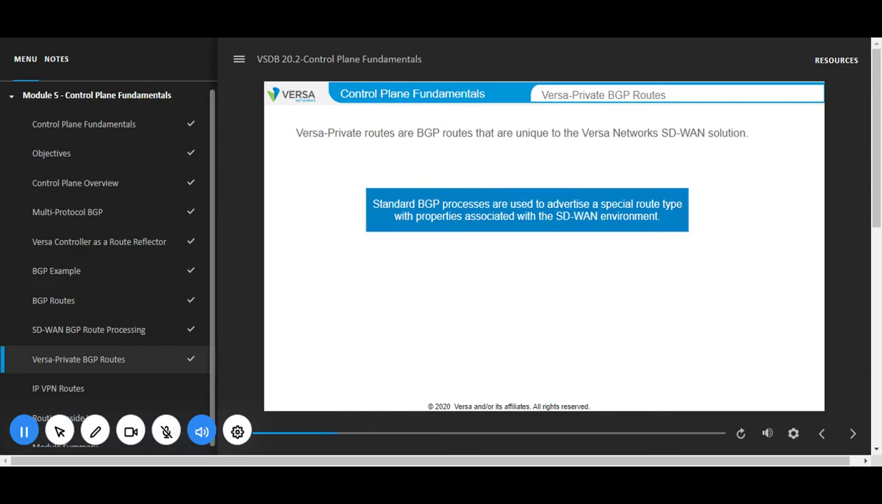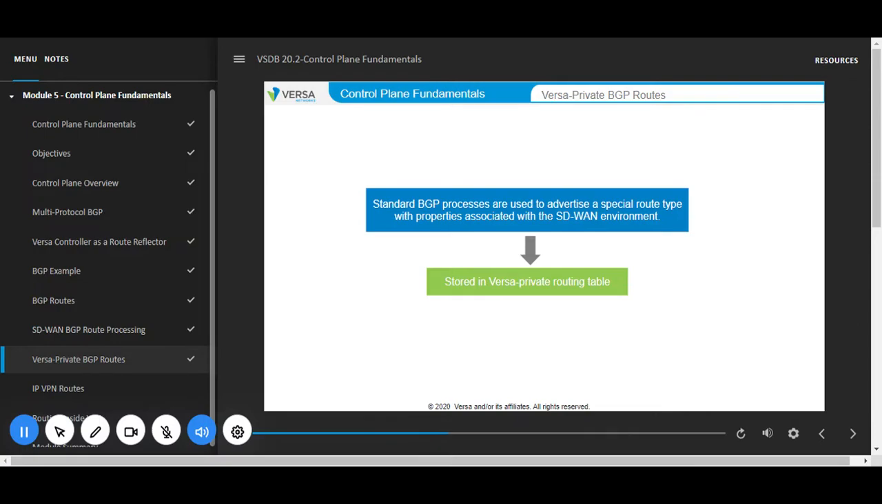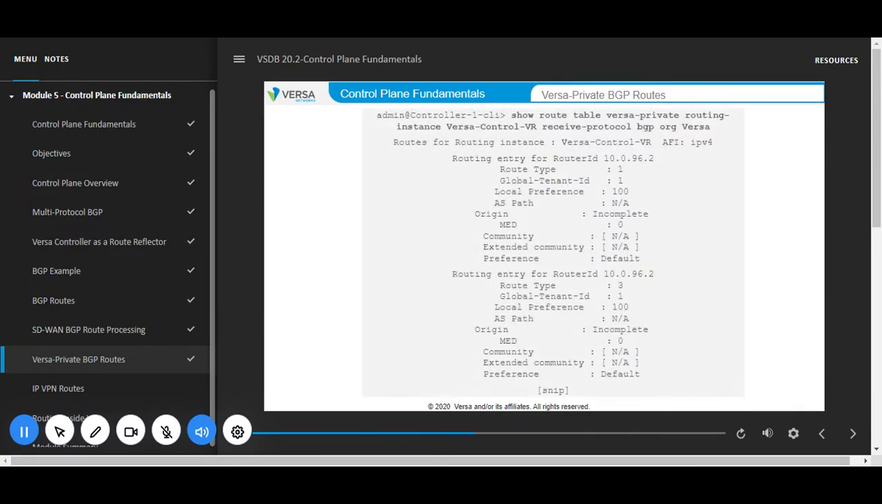Standard BGP processes are used to advertise a special route type with properties associated with the SD-WAN environment. These routes are stored in the Versa private routing table. If you look at the example on the slide, you'll notice that the Versa private routes don't list an IP prefix, but have information associated with a router ID or a node in the network. Some of the information associated with each node in the network includes the global tenant ID and route types. Other information that is carried in the route can include circuit information and encryption key information, which is not displayed by the show route commands.